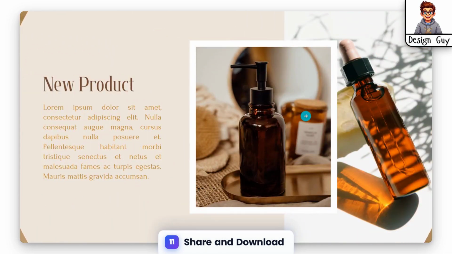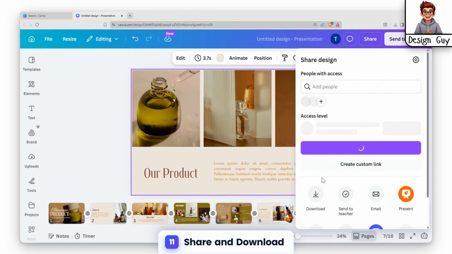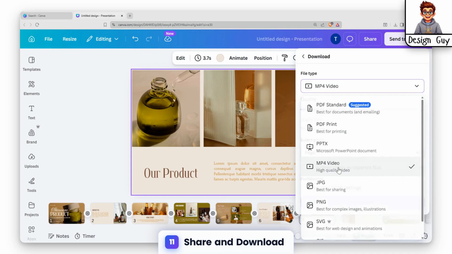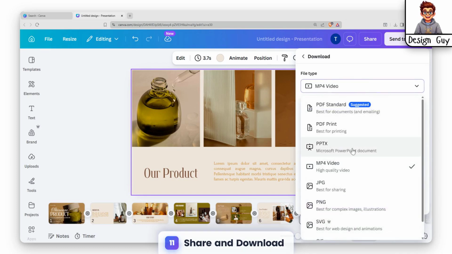Once you're satisfied with your design, click the Share button at the top right of the screen. Select the Download option from the drop-down menu. Choose MP4 video as the file format. You can also increase the video quality by adjusting the resolution before downloading your project.